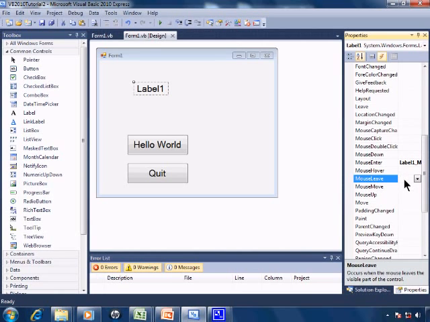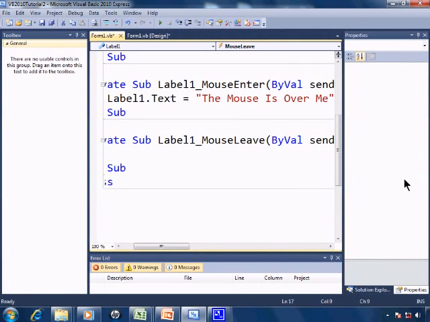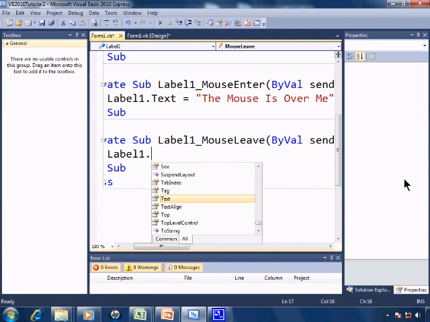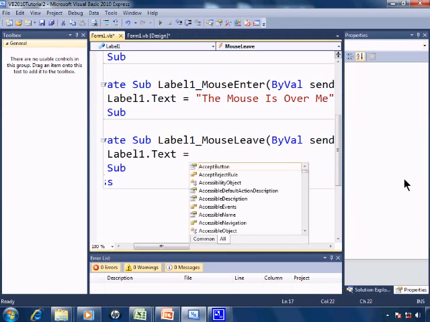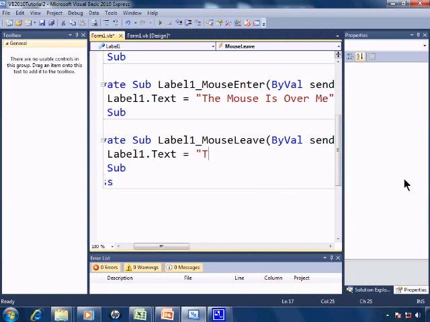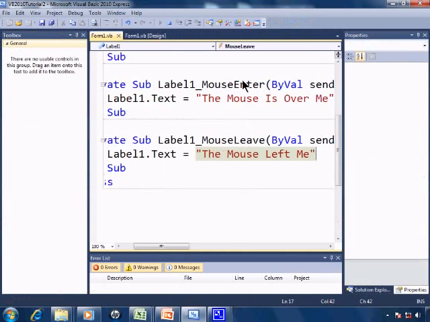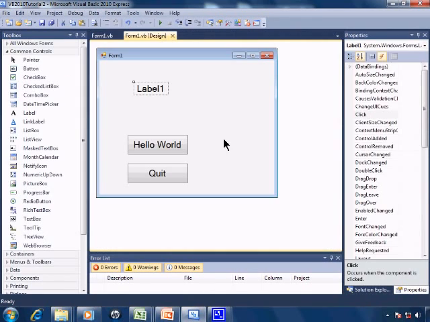So I'll just double click on mouse leave, put in the text, label 1.text equals the mouse left me. Within quotations, go ahead and run. The mouse is over me. The mouse left me. Close this down. We'll work with some more events.